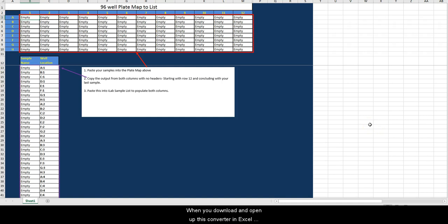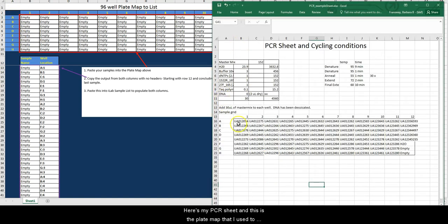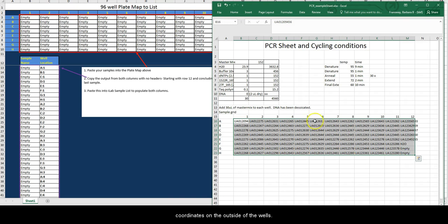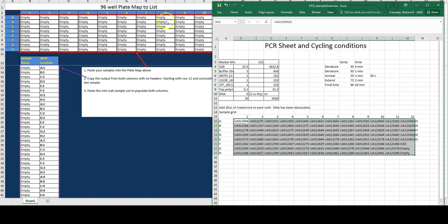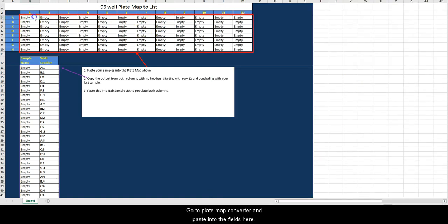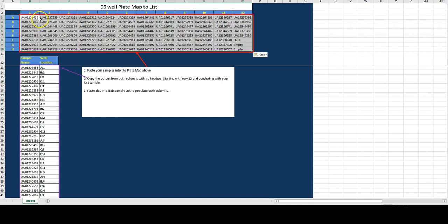When you download and open up this converter in Excel, please follow these simple directions. First, you will paste your samples into this plate map here. I'm going to open my PCR sheet also in Excel. Here's my PCR sheet, and this is the plate map that I use to plate my samples for PCR. I'm going to copy all the sample wells, but not the coordinates on the outside of the wells. Go to the plate map converter and paste into the fields here.